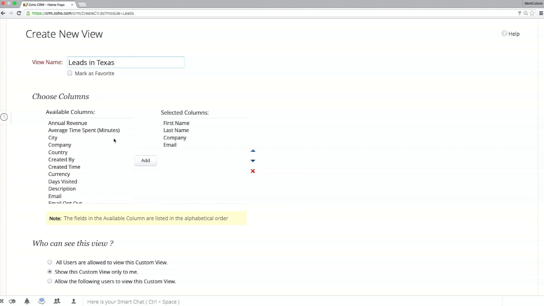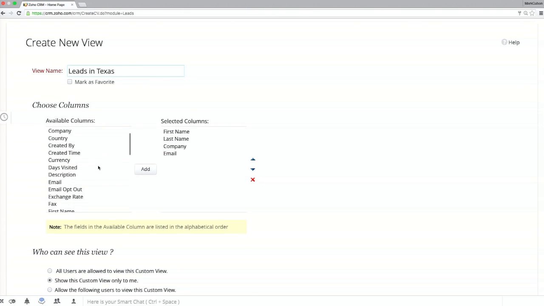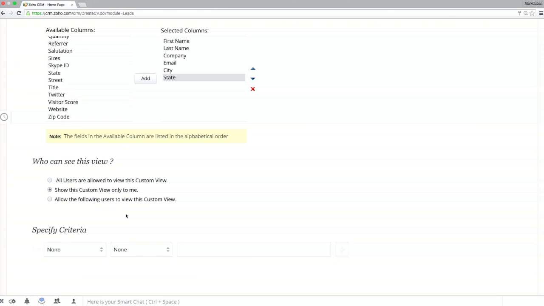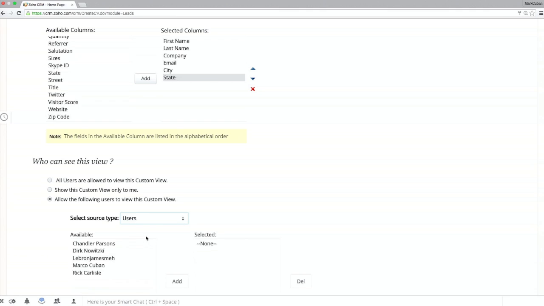So first, last name, company, and email is pretty good, but I want to add in a few more things. Let me add the city, and let me add the state, just so we know it's in Texas. And then I think we're good here. Okay, and it's going to ask you who you want to share this filter with. Do you want to save it only for yourself? Do you want to share it with other people so they can access that view and look at that filter of data? Or you just want to pick and choose specific people that you want to give that option to. So you can pick any one of your users to see that filter.